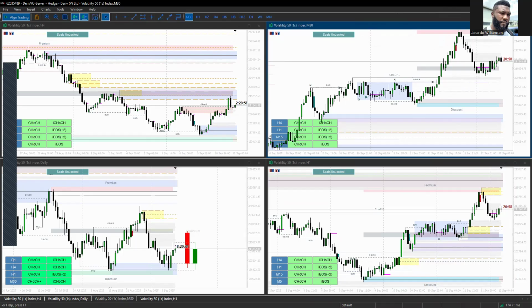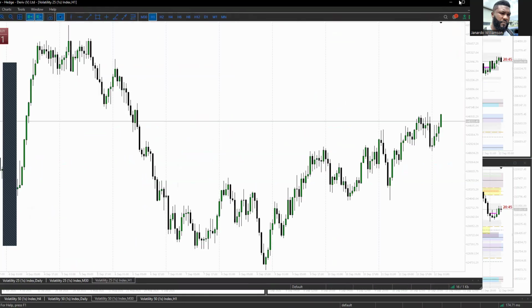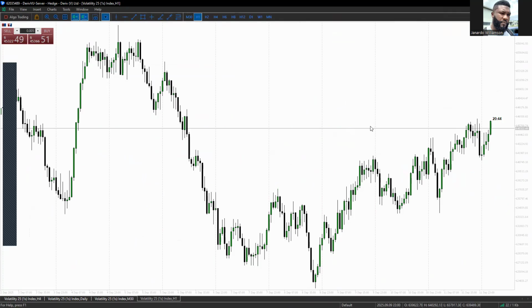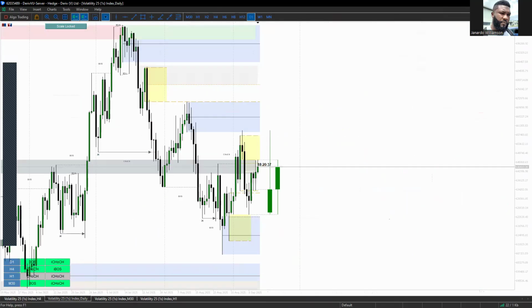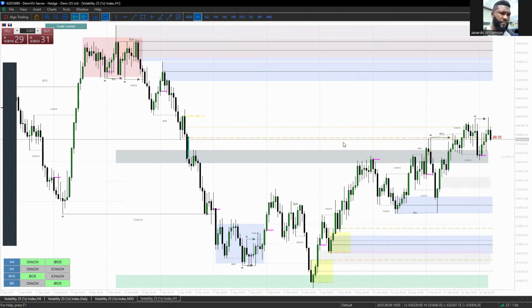Also this one, let me show you another chart from Pepperstone. So this one is Volatility 25 (1s). Let me show you Volatility 25 (1s). These are the pairs I'm currently trading. So here is Volatility 25 (1s), the different time frames. Let's skip ahead fast. But yeah, that is pretty much it.